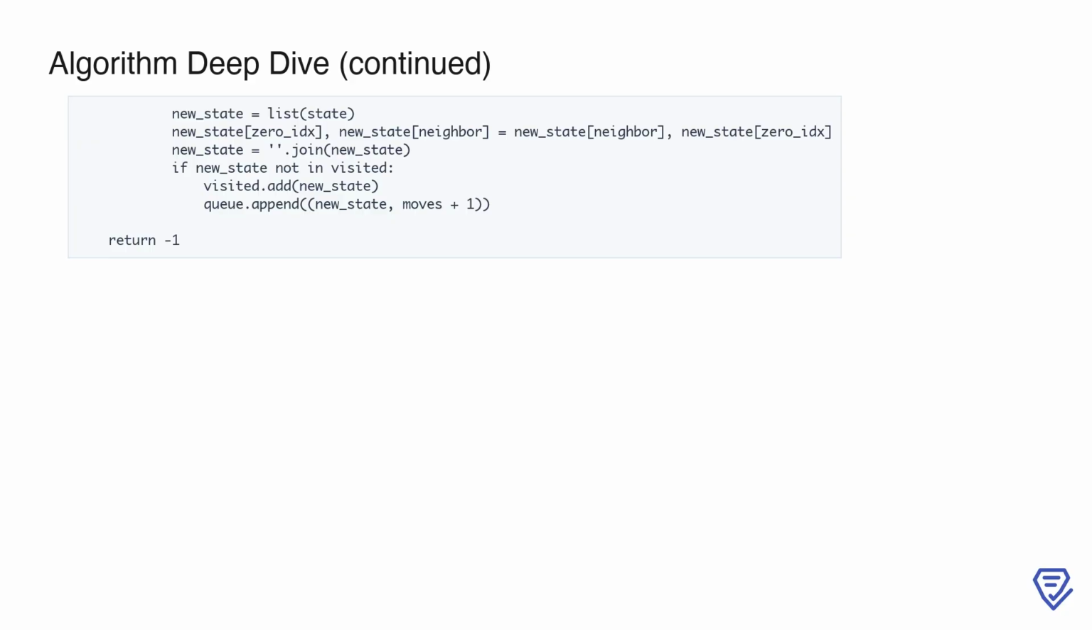The process continues until we find the goal state or exhaust the queue. If the queue is exhausted, it means the puzzle is unsolvable, and we return -1. This implementation ensures that we explore all possible configurations in the most efficient way, leveraging BFS to guarantee the shortest path. The algorithm structure is both systematic and scalable for small to moderately sized boards, making it an effective solution for the sliding puzzle problem.